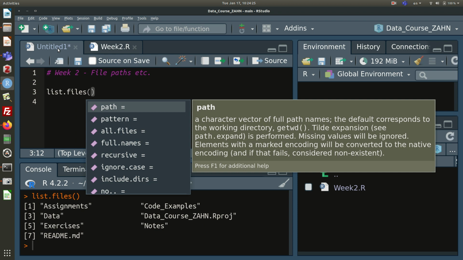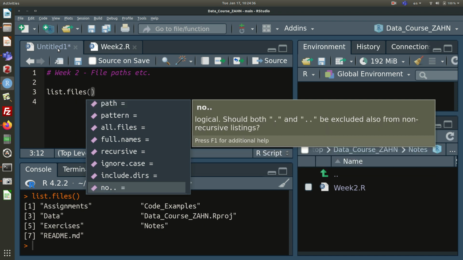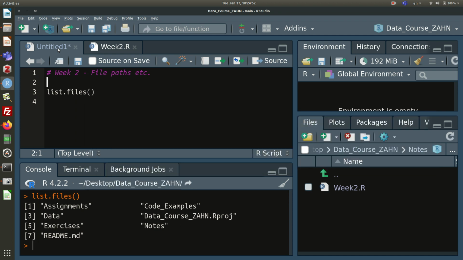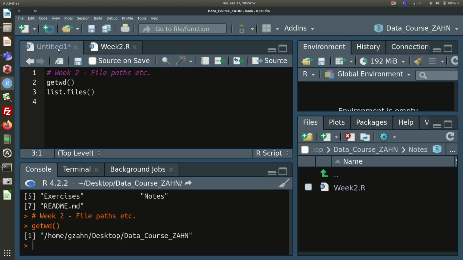Almost. It's like all the folders are one folder. The directory. So it says the default corresponds to the working directory, getwd. As a naturally curious person, I'm going to type that in and hit Control Enter. I'll do that right here. getwd, parentheses, Control Enter. Ah, that's my path. What's yours?